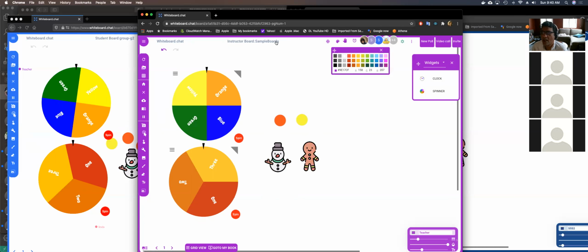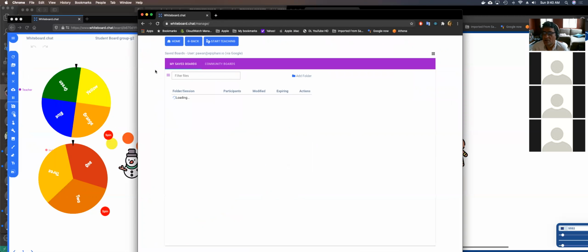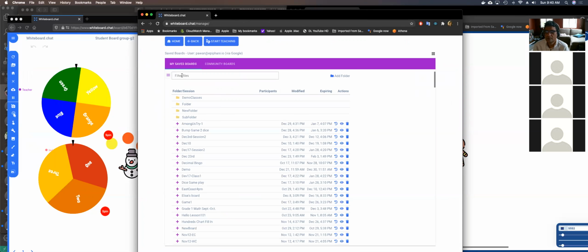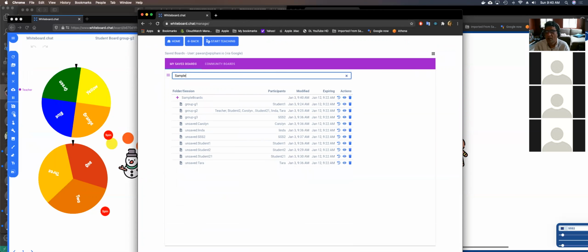So if I call this sample boards, and I go to manage boards and click sample boards, you'll see the sample boards and all the student boards under it, and the group boards also. But that's all you should see. Are you seeing multiple of these? No, I was seeing all of those underneath and not understanding what that was. So what are those underneath? These are the individual group boards and the individual student boards.